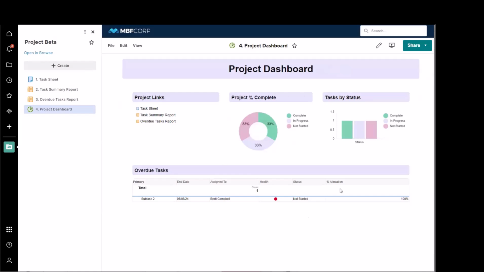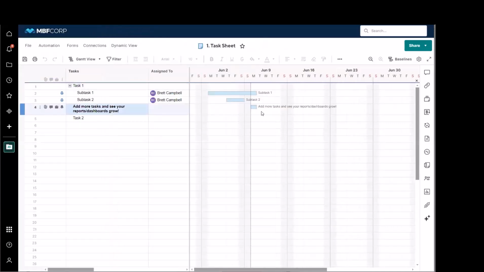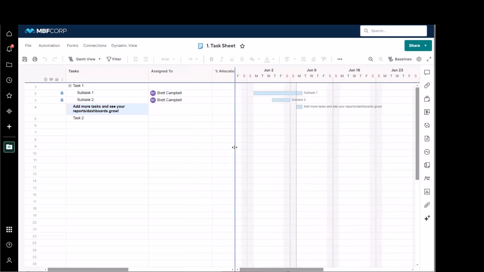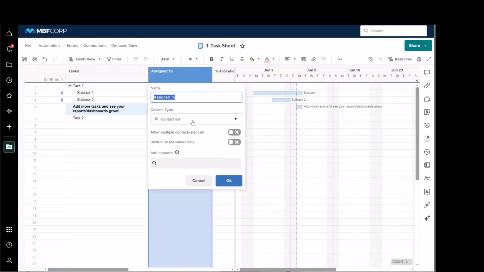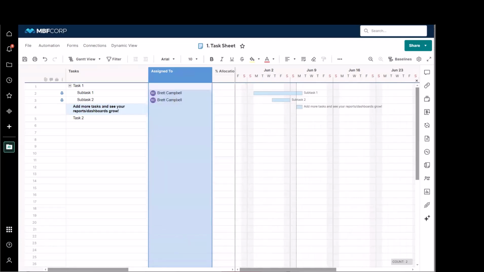So now we can see that Project Assistant has spun up for me a sheet, 2 reports, and a dashboard. Let's start with the sheet and take a look at what this has with it. So again, the sheet is the primary place where all of our information is going to be stored. The structure, it has rows, different column types, and hierarchies. So I can change this column to text and number, a dropdown, date, checkbox, all sorts of different options depending on what type of data you're trying to store.